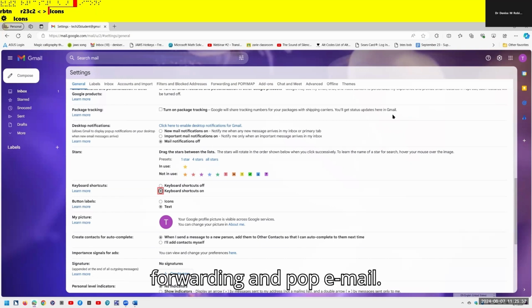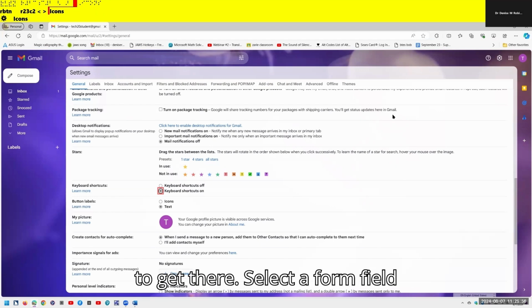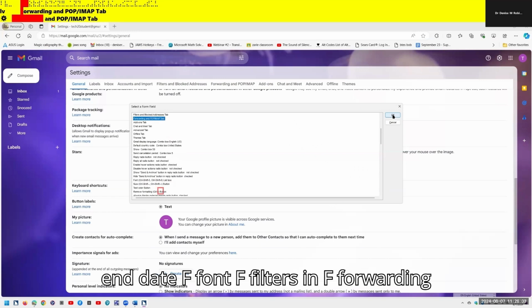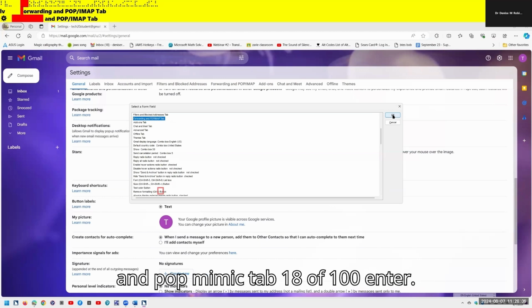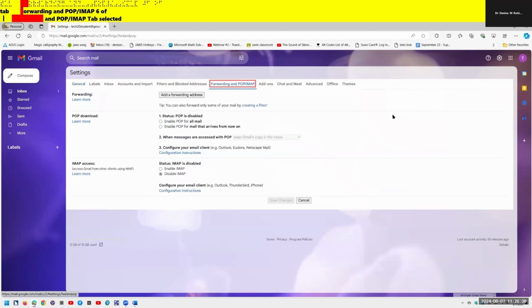Okay, the next thing you're actually going to do is if you're going to use Outlook, you need a forwarding and POP email. Insert F5 is going to be the fastest way to get there. Select a form field dialog. List F, first day, edit F, fixed end date F, font F, filters and F, forwarding and POP IMAP tab, 18 of 100, enter. Group, forwarding and POP IMAP tab, enter.